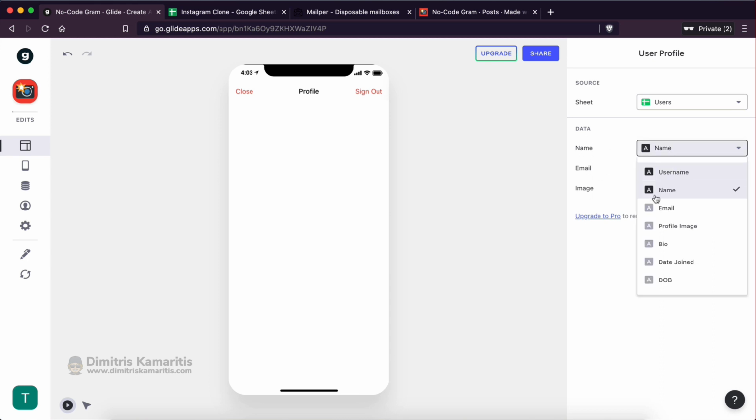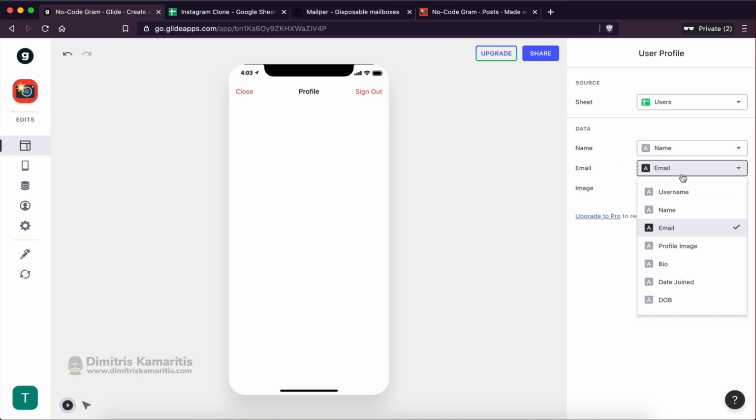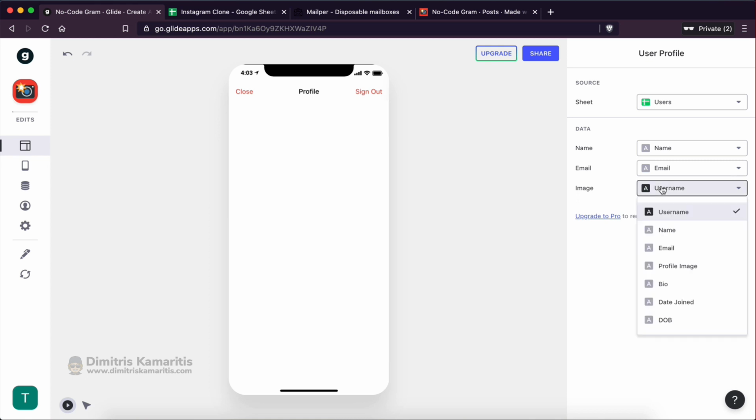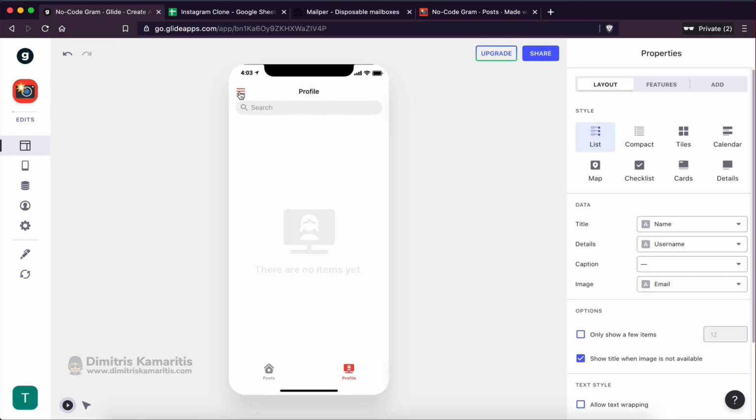So for name, this is going to be the name column, email is going to be the email column, and image, this is the profile image. This is actually going to be profile image, right? Perfect. So we now have user profiles.